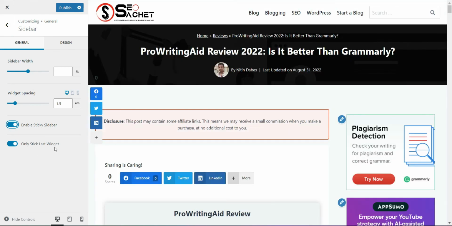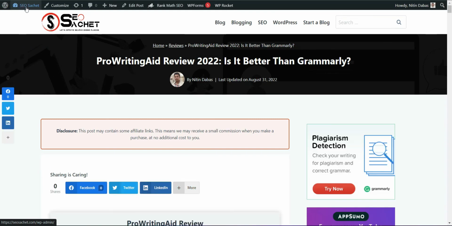To make it sticky, you need to put it in the last sidebar widget, because if you have multiple widgets in the sidebar, it will make only the last widget sticky. Let's preview the changes.